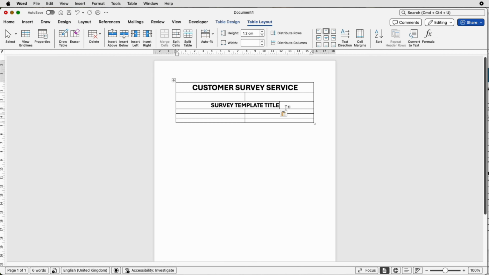Select these 2 cells here, go to Table Layout, Merge, and then in this cell here, I'm just going to paste in my title, but I don't want my title in the middle. So make sure the cursor's in this cell. Go to Table Layout, and I'm going to select Center Left.